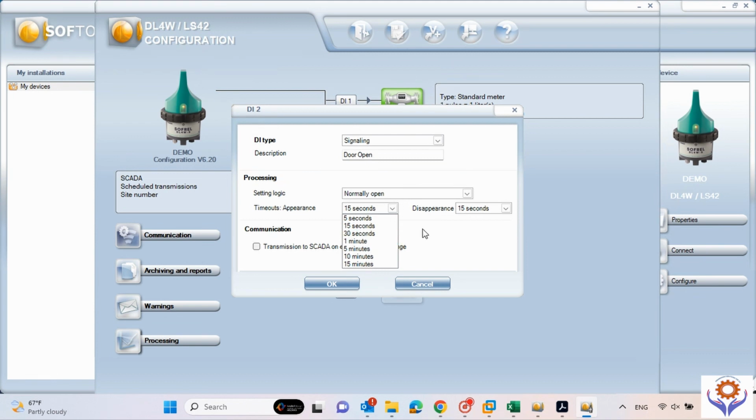Okay, and downside you have communication. Here in this communication, transmission to the SCADA system on each data status change. If you click this one, whenever the data changes, it will transmit to the SCADA system immediately. Okay, because you are using it here currently battery operated and on a SIM card basis, you don't need to send the signal continuously. But if it is a very important signal, you can put this option to send immediately, whenever the data changes, it will send the data.